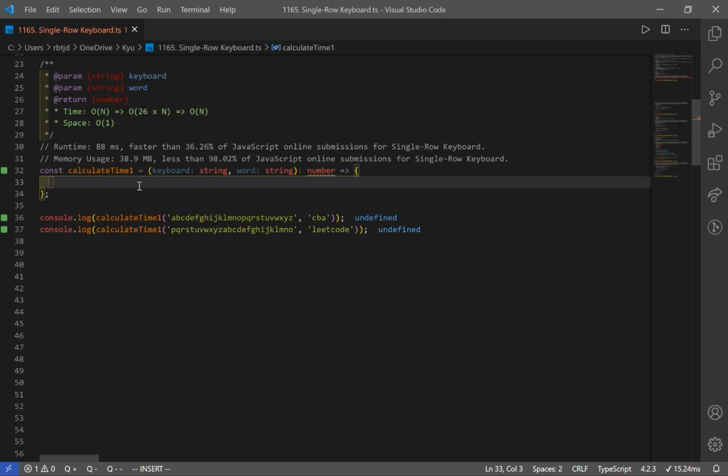What I want to do is create a loop to iterate through my word, and also create a loop within that loop, a nested loop to iterate through my keyboard string, and I want to find the match of my current character with the keyboard. And if I do have a match, I want to get the absolute distance and add it to a total distance that I'm going to save to a variable. So let's try implementing that.